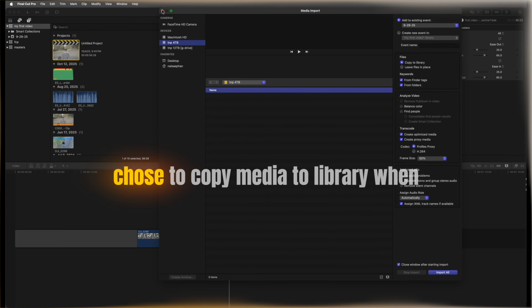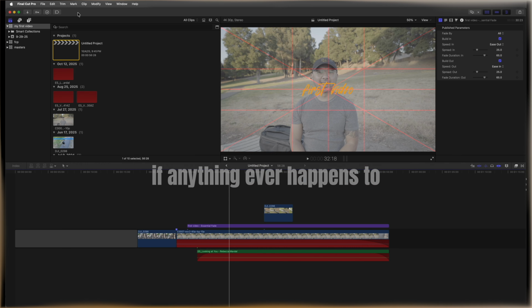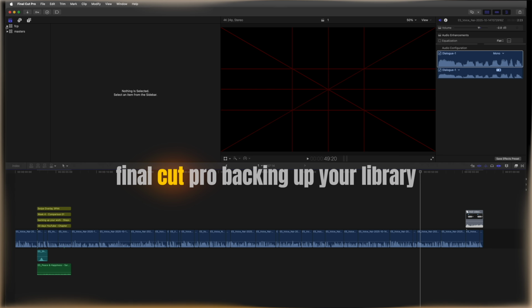That's it, because we chose to copy media to library when we imported. Everything Final Cut Pro needs, your original clips, your timeline, your effects, is contained inside this one file. If anything ever happens to your computer, you can just copy this file back and open it on any Mac with Final Cut Pro. Backing up your library is the best way to protect your hard work.